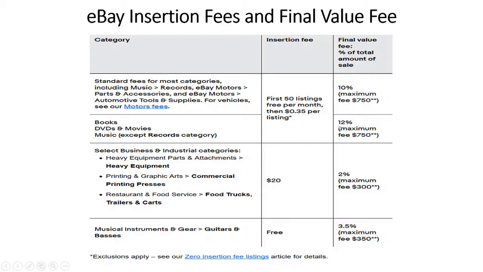But then you have certain other categories where it's 12%, and you have some of these categories such as heavy equipment, business, and industrial categories where it is 2% for the final value fee, and the maximum is only $300. And the insertion fee, however, is $20. And then for musical instruments and gear, the insertion fee is actually free. However, the final value fee is 3.5%, which is actually good because it's much lower than the general fee of 10%. And it has a maximum of $350. So this is actually pretty good. Okay, so this is the breakdown of your insertion fees and the final value fee.